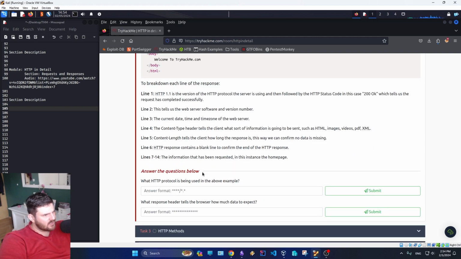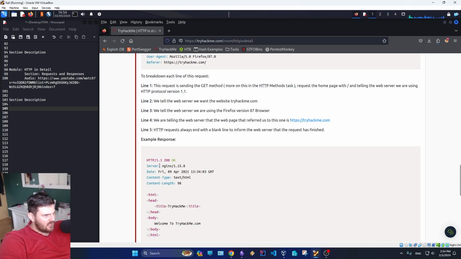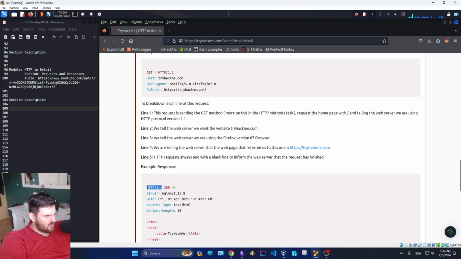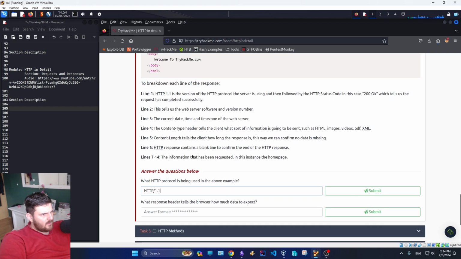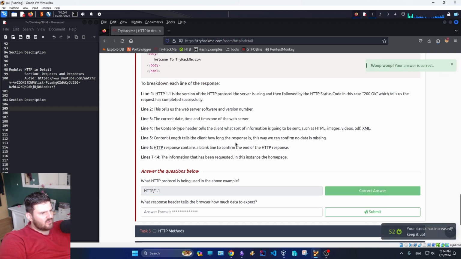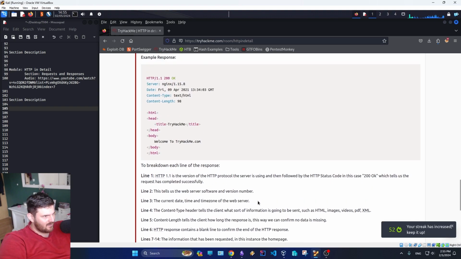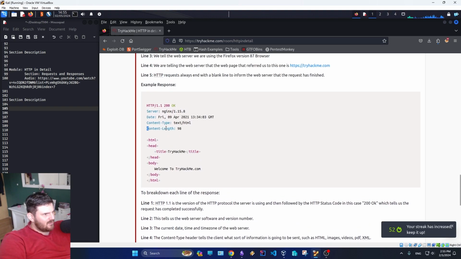Answer the questions below. What HTTP protocol is being used in the above example? HTTP 1.1. What response header tells the browser how much data to expect? Content-Length.